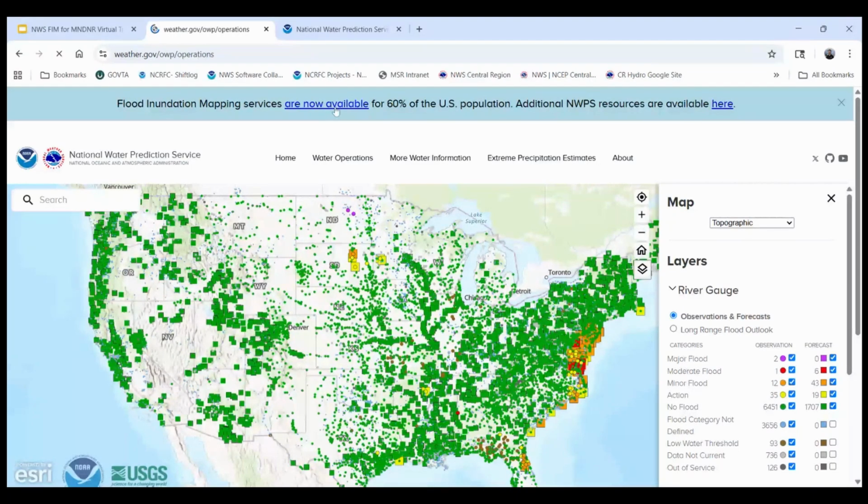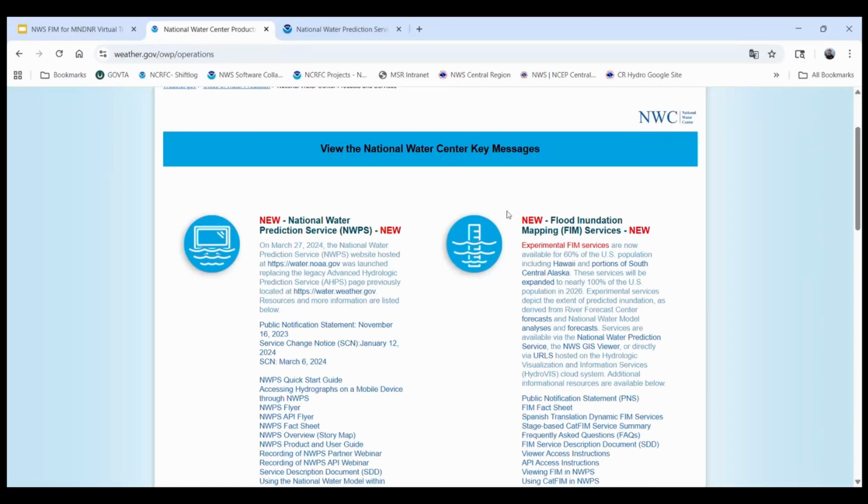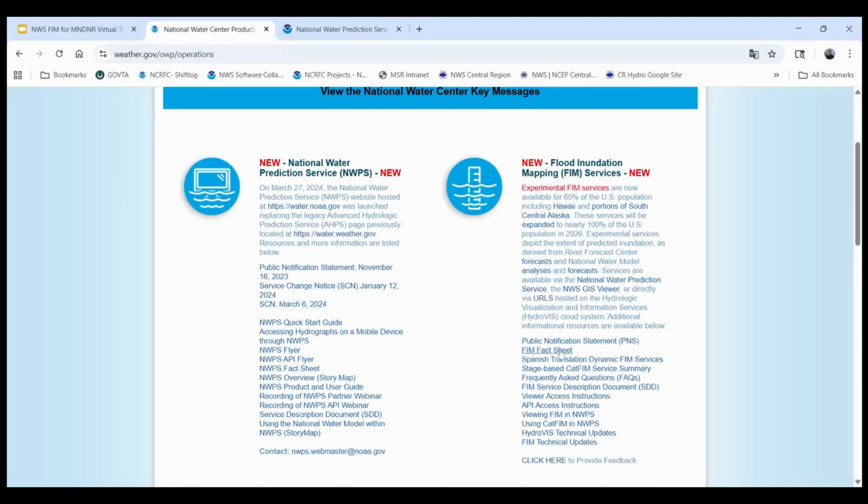I'll open this quickly because this link is going to show on the right-hand side a bunch of information about FIM, a fact sheet about FIM. You'll be able to find frequently asked questions. You'll be able to find instructions for the API access if you want to set it up in your own GIS display. So all that's here.